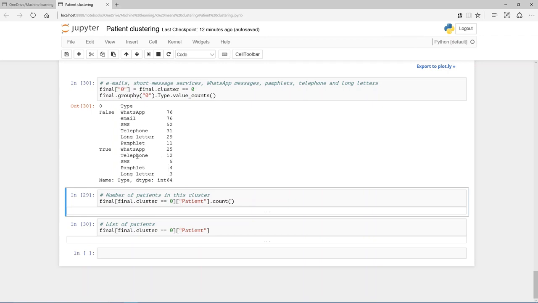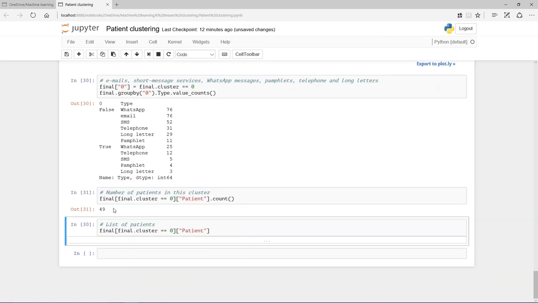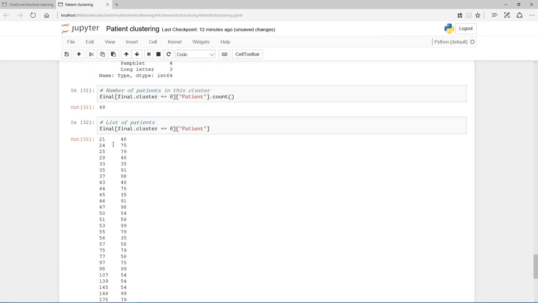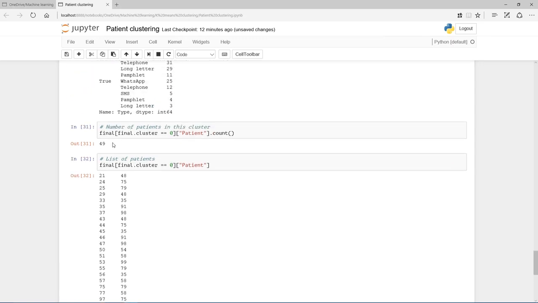So we can see in future, we should probably send this cluster of patients a WhatsApp and perhaps a telephone call as well. That's what they responded to according to this instance of running the k-means cluster. I can also then just see how many there were. So there's 49 patients, and I can actually just list them as well. So I have them, and I have a list of these patients now, and I can target to them the campaigns, running the campaigns in the second year.